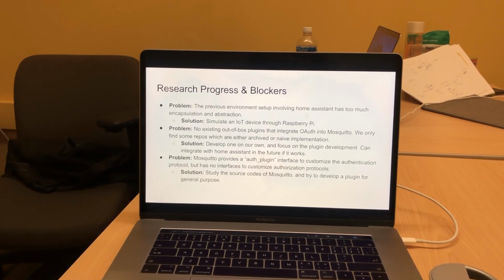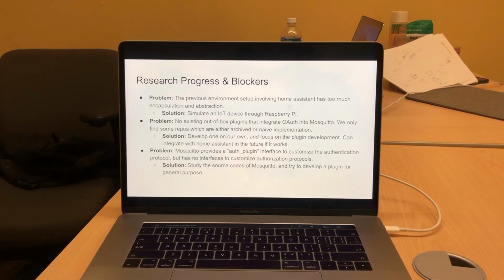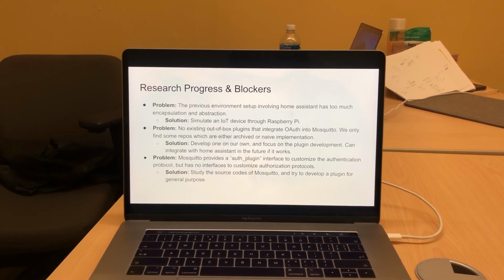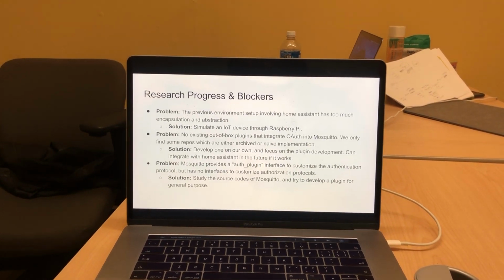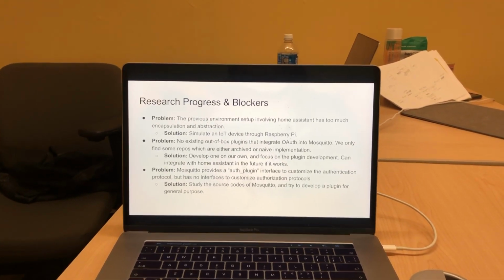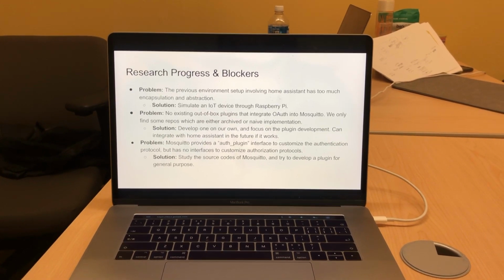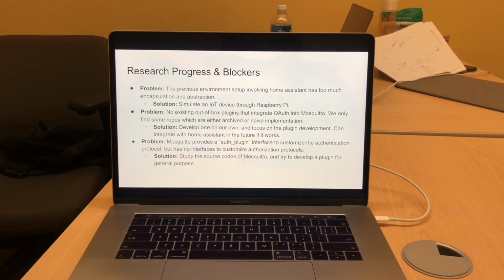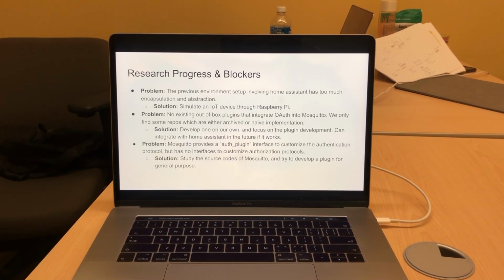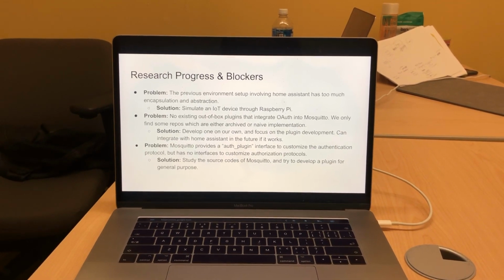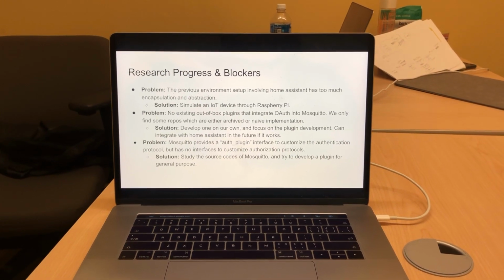The second problem is that there are no existing out-of-box plugins which integrate OAuth into Mosquitto. We only found some repos which are either archived or only naive implementations. Our solution is to develop one on our own, and we are going to focus on the plugin development. In the future, if that works, we can try to integrate that with Home Assistant.